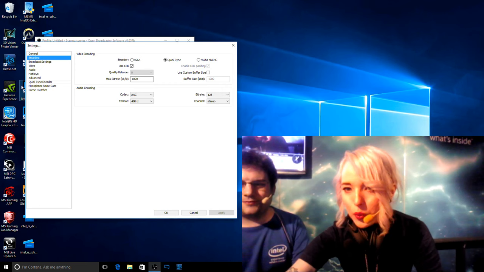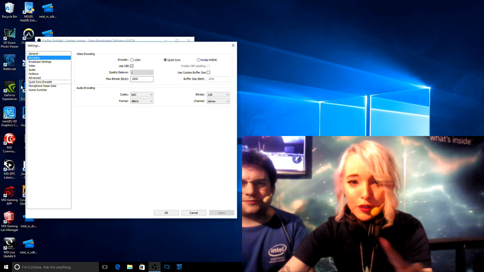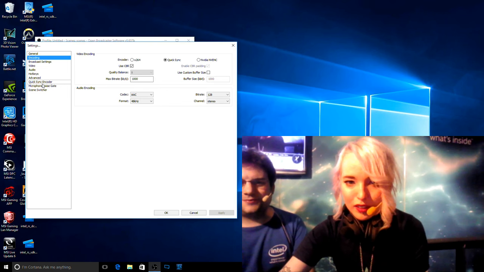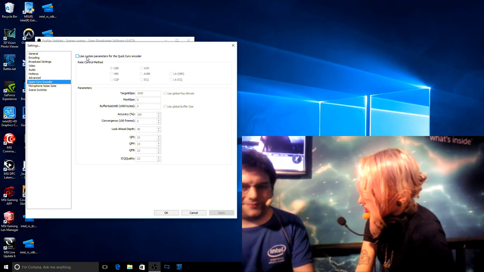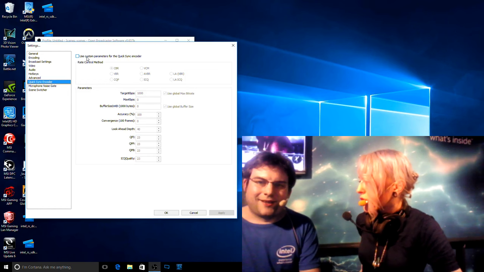If you press OK, the settings will minimize, so it's easier to just press apply so you can keep on fidgeting with all your settings. That will take about 5 hours to get perfect because everyone is really picky, so that's fine. Then we can actually go down to quicksync encoder and we can do custom parameters. So what can we exactly control in all of these custom parameters for those of us that are not so tech savvy?